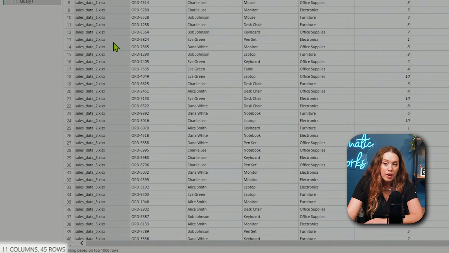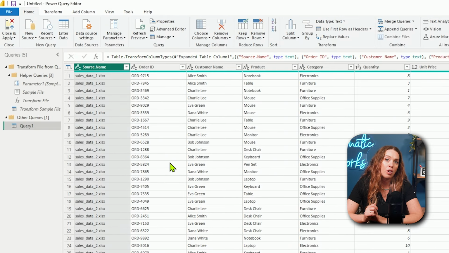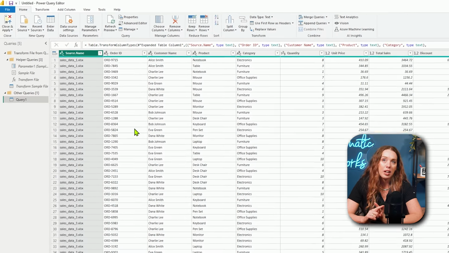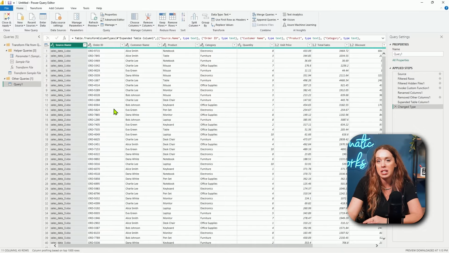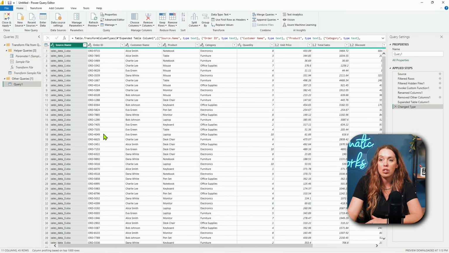I have 45 rows of data in here, and I know that that's successful because my first one had 10, the next one had 15, the last one had 20, so all of my data has been appended. I can see my file source in that original column.